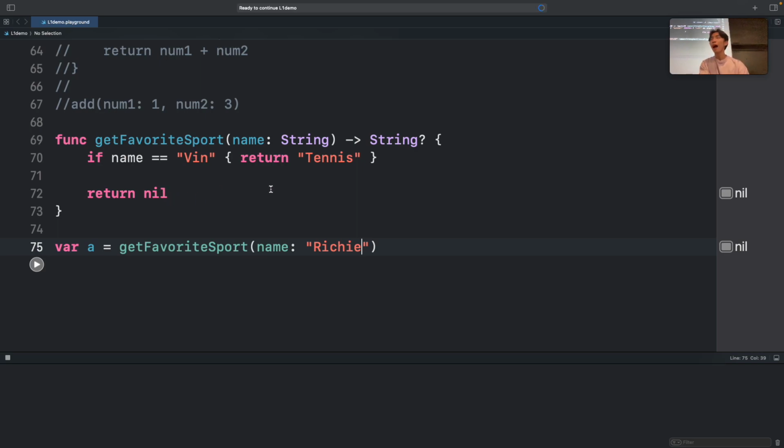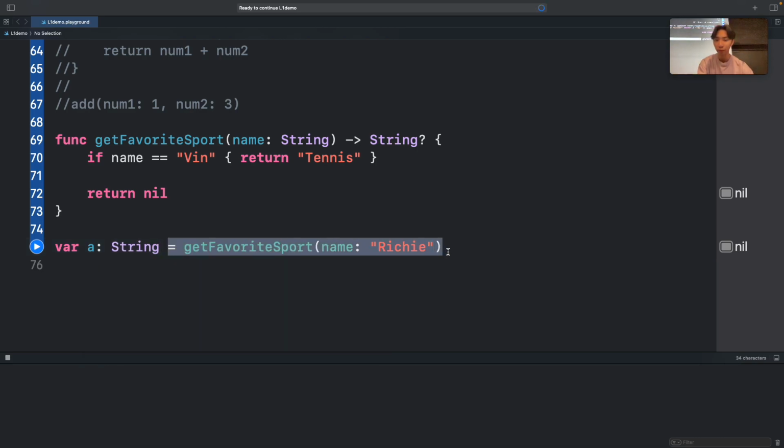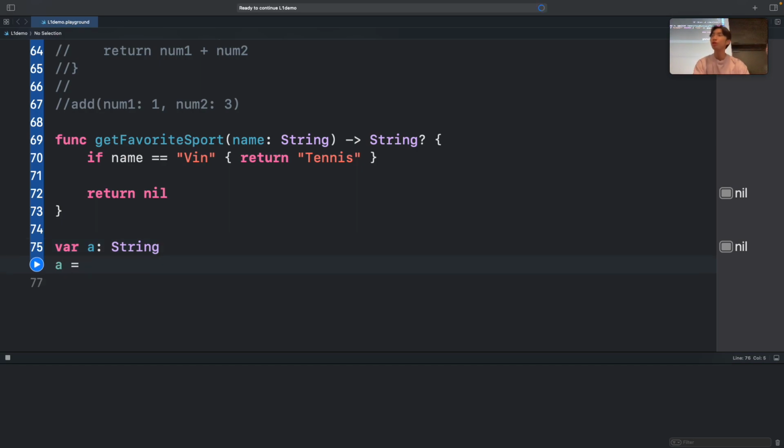The purpose of having an optional is that sometimes you want to represent data that is not there. If you use a string, you can use an empty string to show that something's not there, but sometimes that's not good practice. So in Swift, we use this thing called an optional. Now let's say I declared this variable a with the type string. So now a has to hold a string. Let me assign a to be equal to the return value of this function, and I put in Vin.